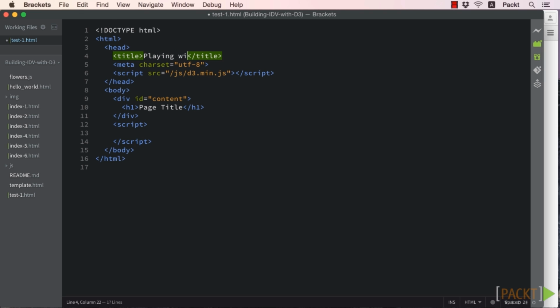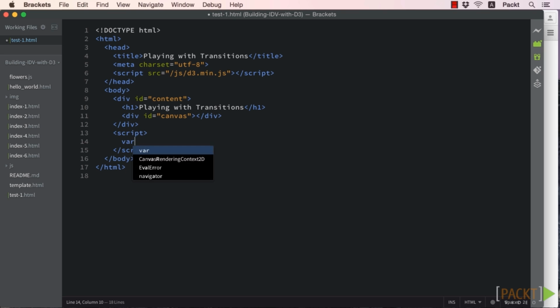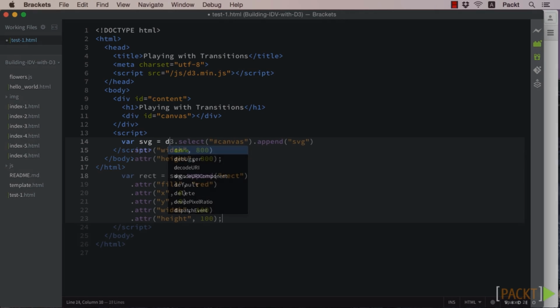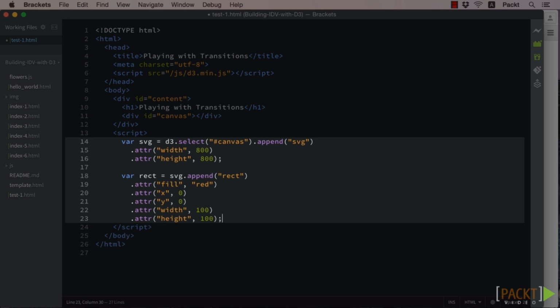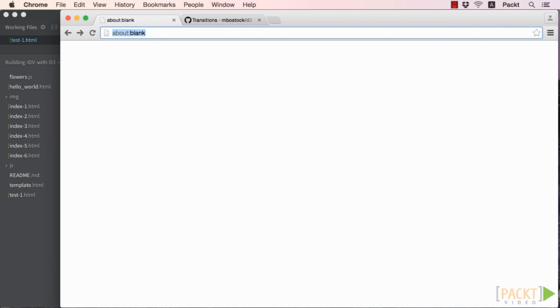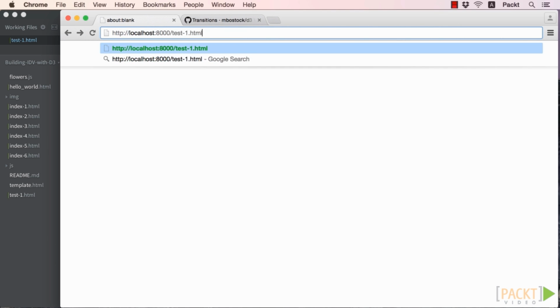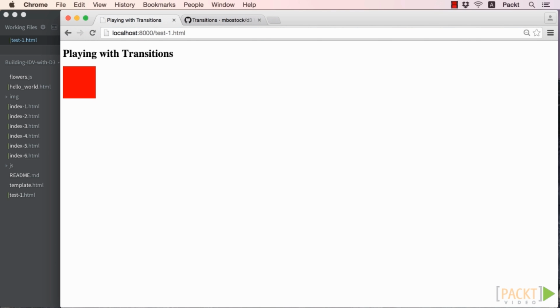To the HTML part, let's just set the title to Playing with Transitions and add a div with ID of canvas for our SVG canvas. In the main script, let's just add a simple shape, say a rectangle, to our canvas to use as our guinea pig. Save that and load it in the browser just to make sure we haven't forgotten the basics.